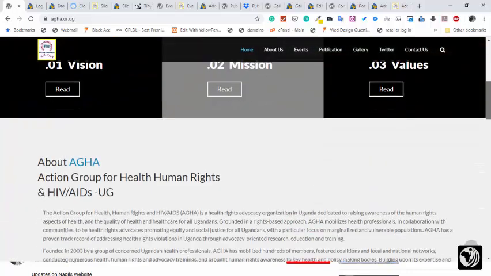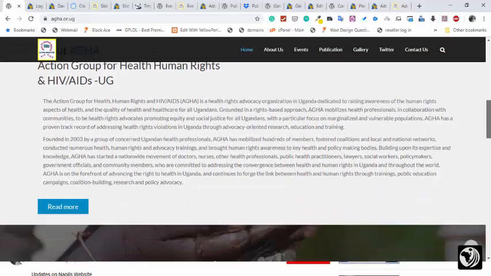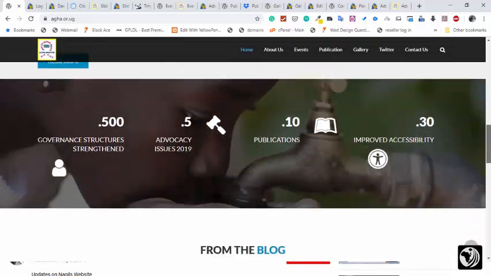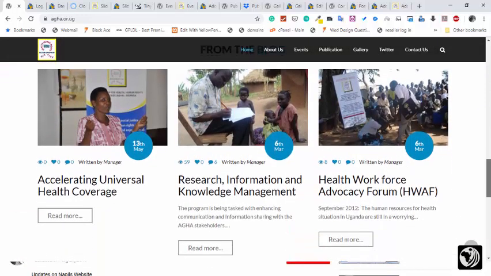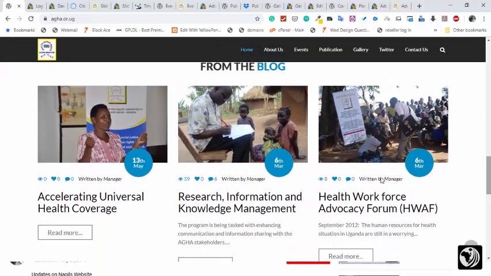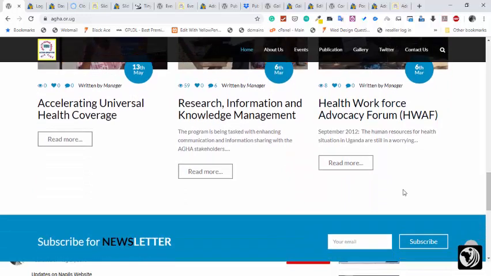Right below that, different details about AGHA as an organization, statistical information, and of course the blog, which is another dynamic area of your website, and I'll show you how to update this. This will basically help with posts and what is ongoing within the organization, and they will appear here in a latest update format, where 13th May comes in before 6th March. So they'll follow that kind of chronology. I'll show you how to do that.